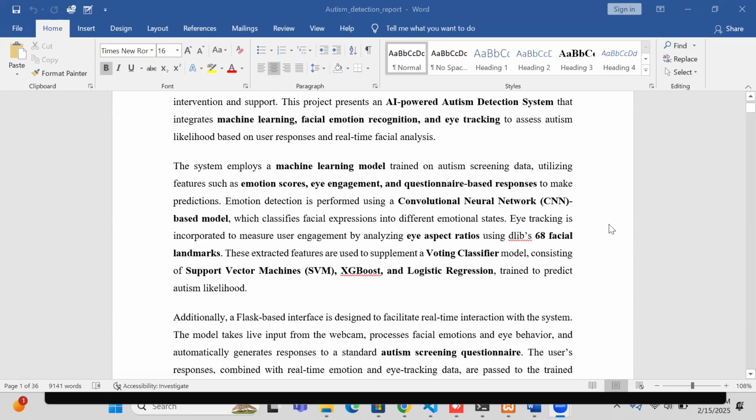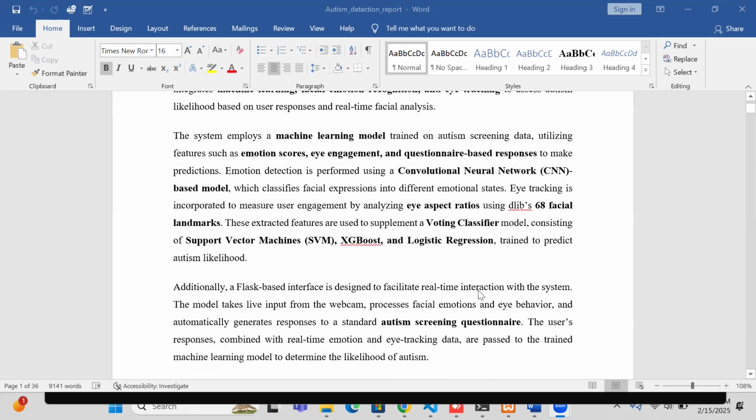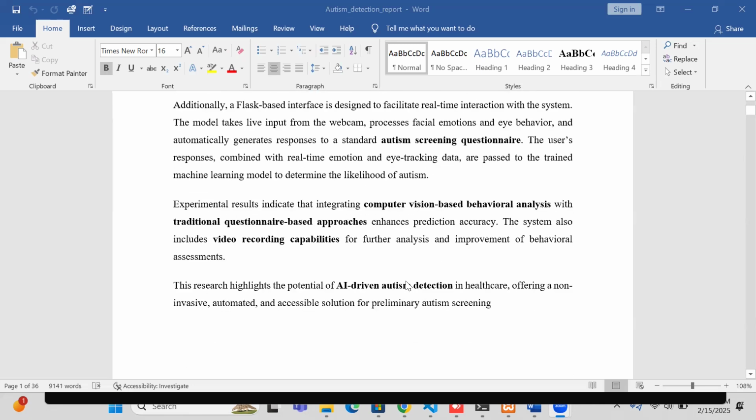Here we are using a CNN, which is a convolutional neural network. We are analyzing the eye aspect ratio by using dlib. Then we are using SVM, support vector machines, XGBoost, and logistic regression to train and predict autism.